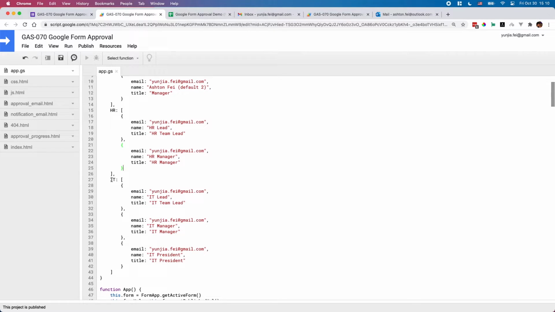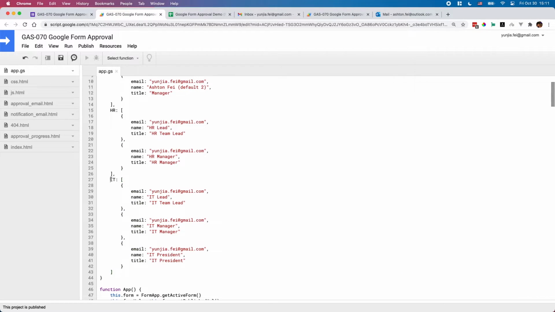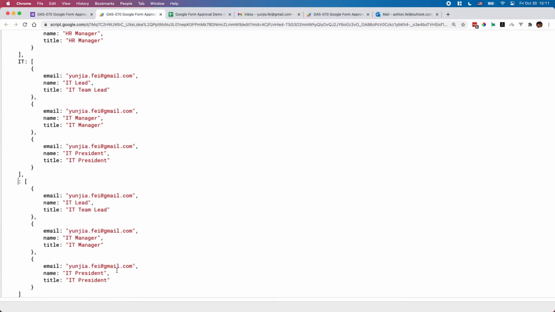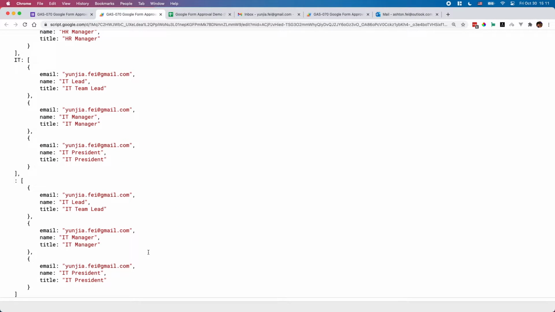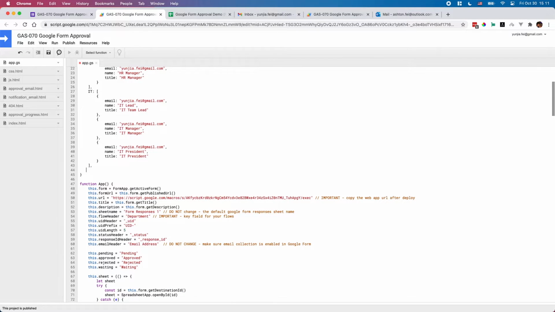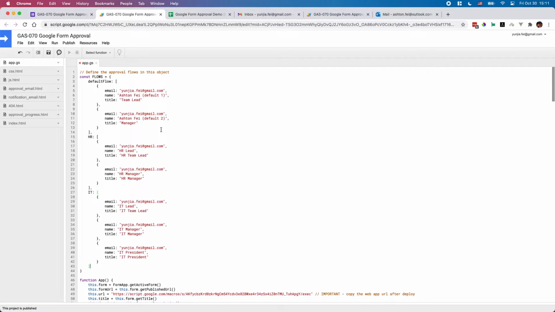If you have more departments, you can also copy this and do something like this, and you need to rename this. Maybe this is for supply chain, something like this. So this will be very easy to configure. All right, so all the flows are configured here.